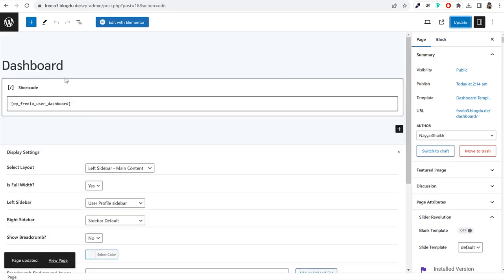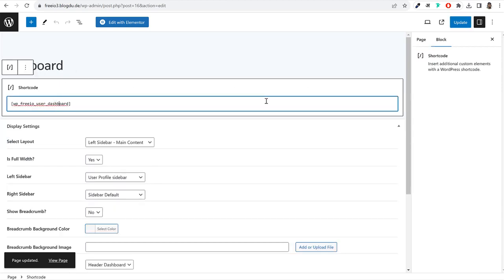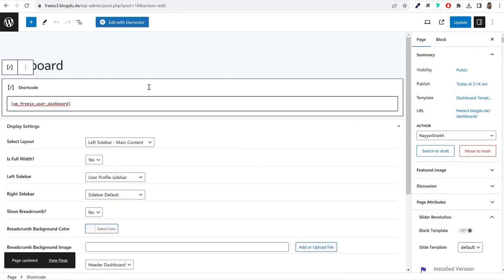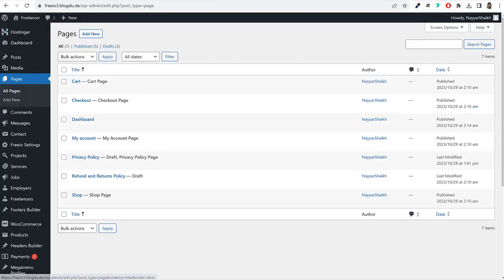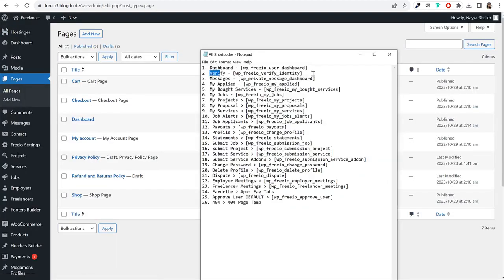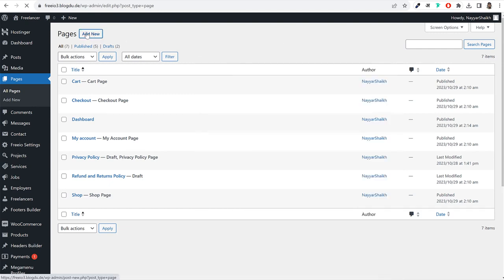Okay, yeah, we have created our dashboard page. We have done all the settings, title, short code. Okay, all these settings we have done. Again, come back. Let's create our next page, which is our verify page. And this is the short code for verify. So I'll click on add new page.